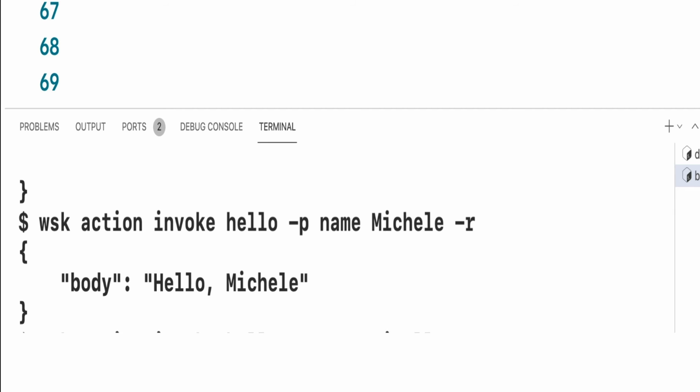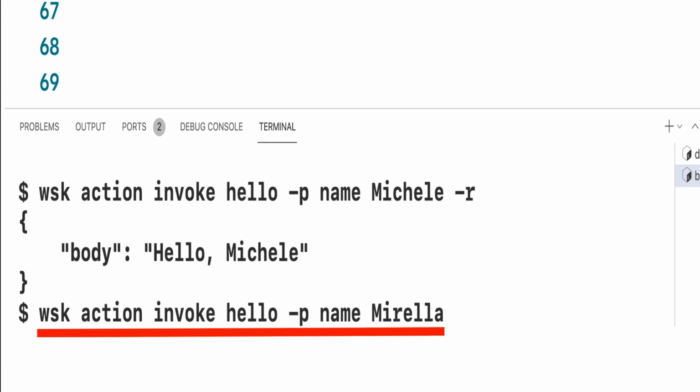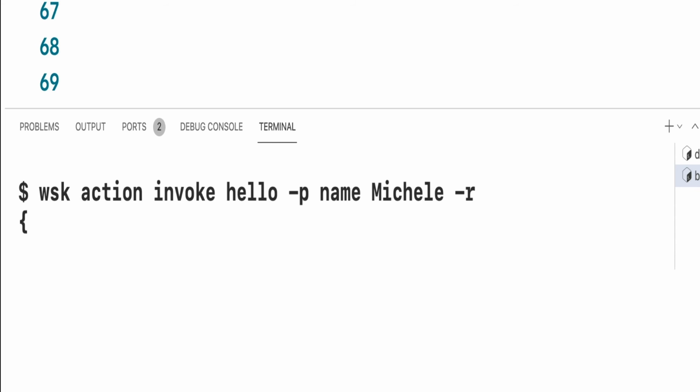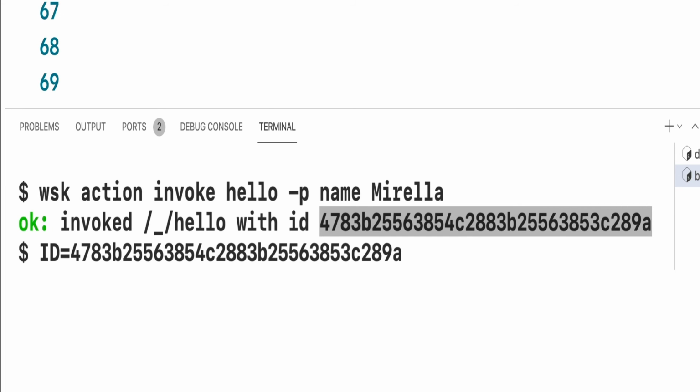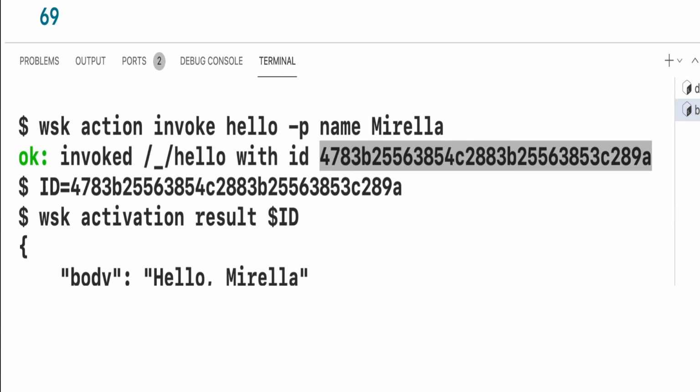Generally speaking, however, invocation of actions is asynchronous. If I invoke an action without using this flag, it only returns an identifier for the request. This identifier is called an activation identifier. I collect the identifier, copying it into a variable. Now I use it to see the value returned from the activation. As you can see, it returns the value corresponding to the latest invocation.